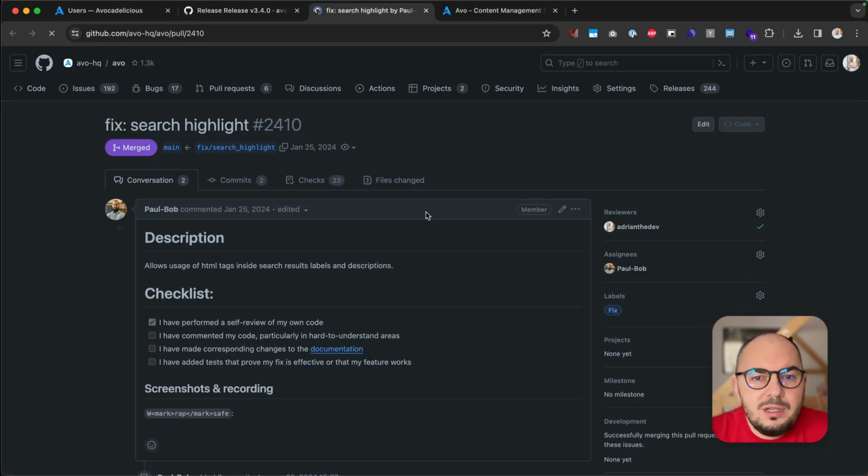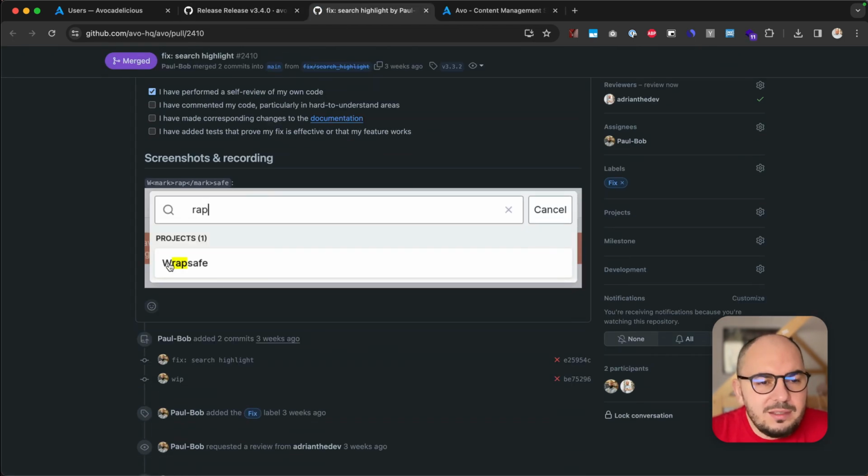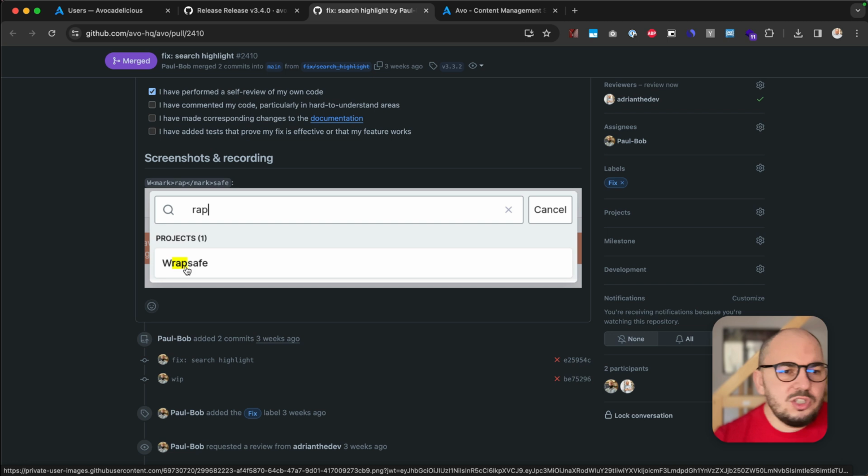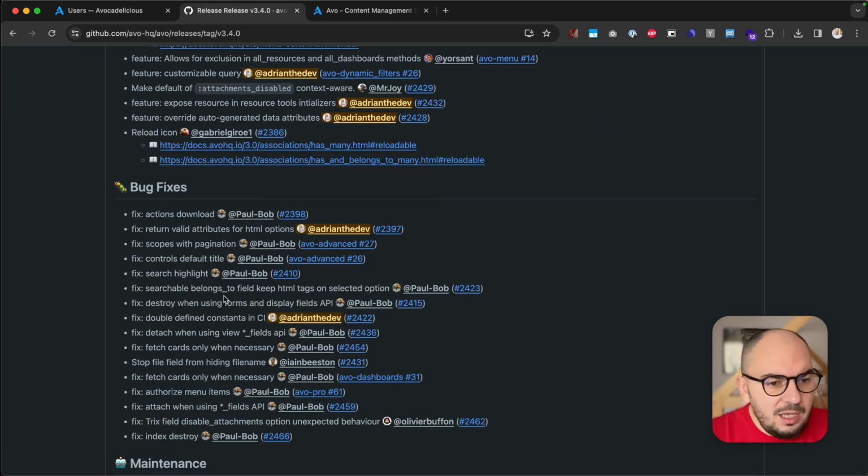Search highlight. This is a cool one. Now, whenever you highlight things, this is something that I think Yaro suggested, we highlight whatever you searched within that result item. Searchable belongs to, okay, this is a bug for this one.